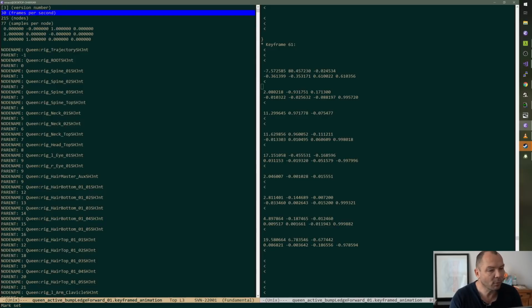Of course, you could speed that up and slow it down if you want to in the engine, but you have a reference. This is how many nodes, and this number of nodes is the same as bones. I just called it nodes in this file format. This character has 215 bones in it.